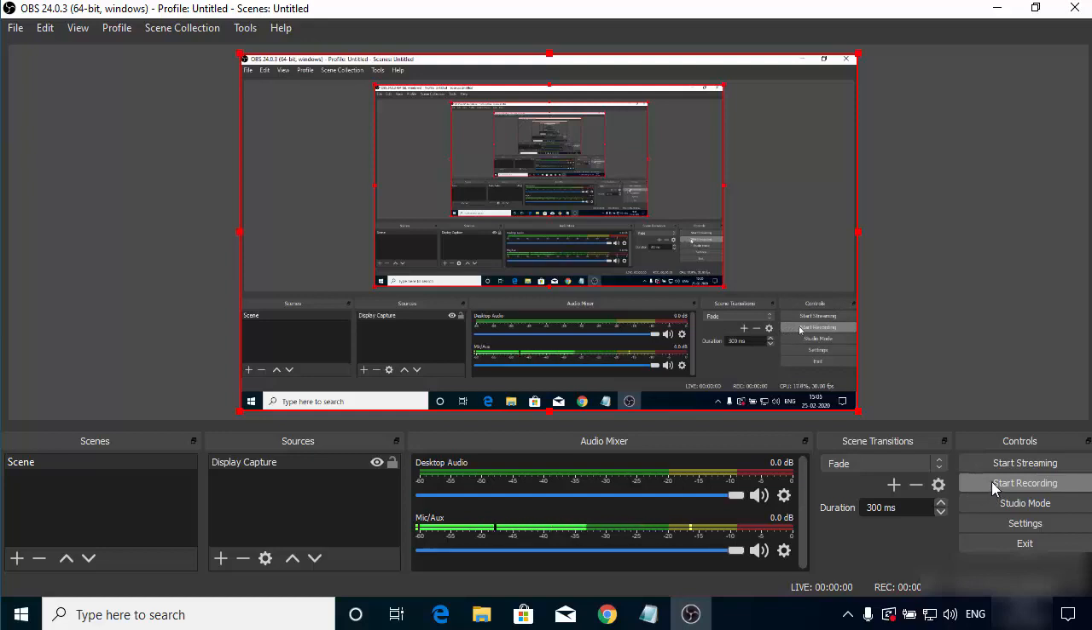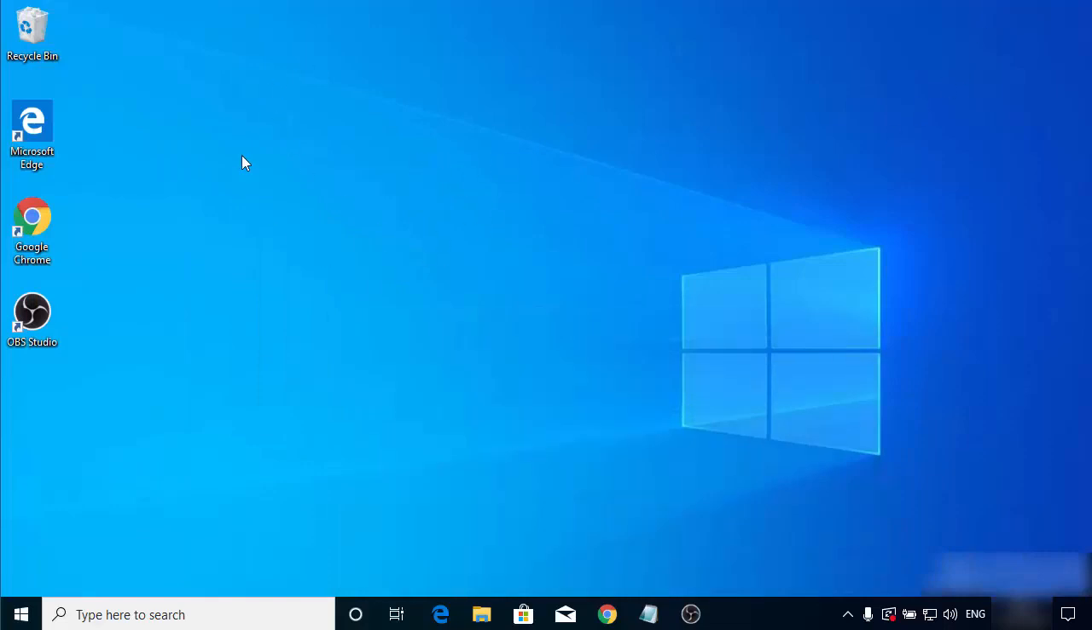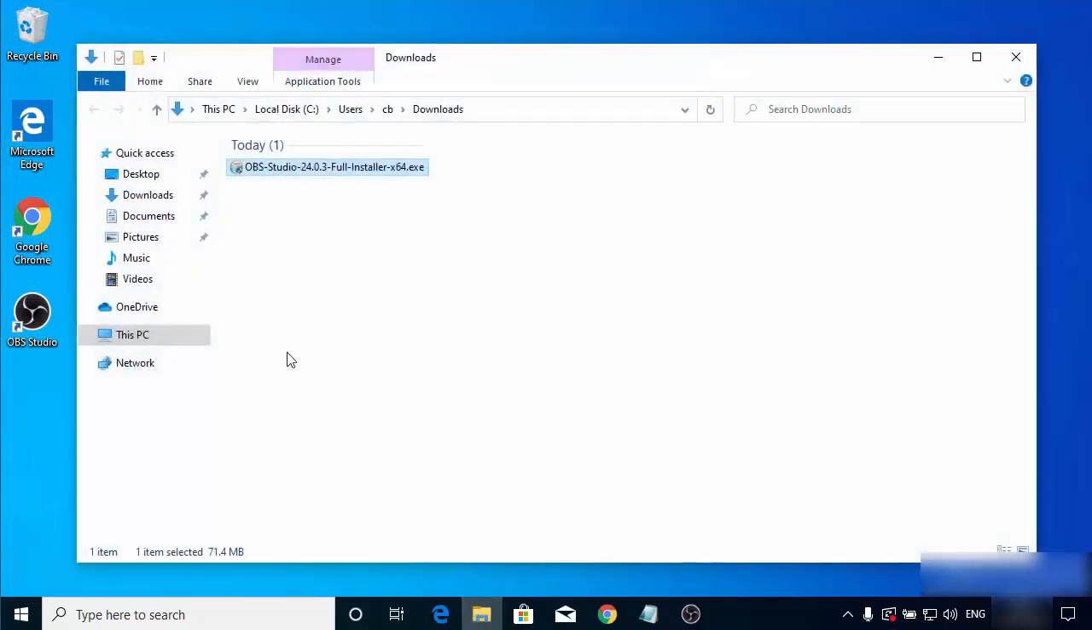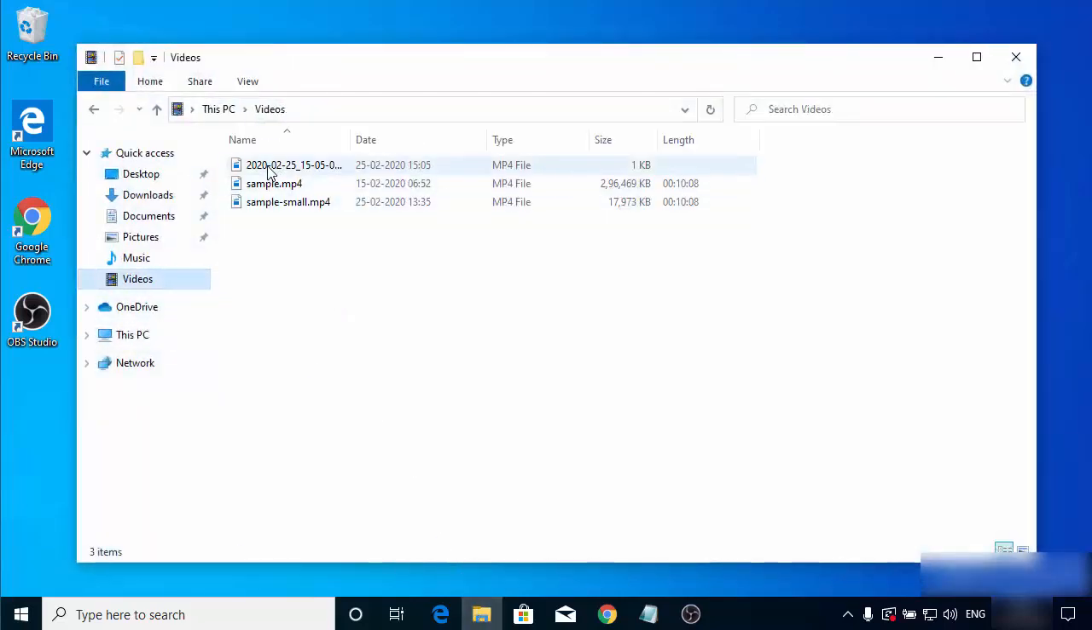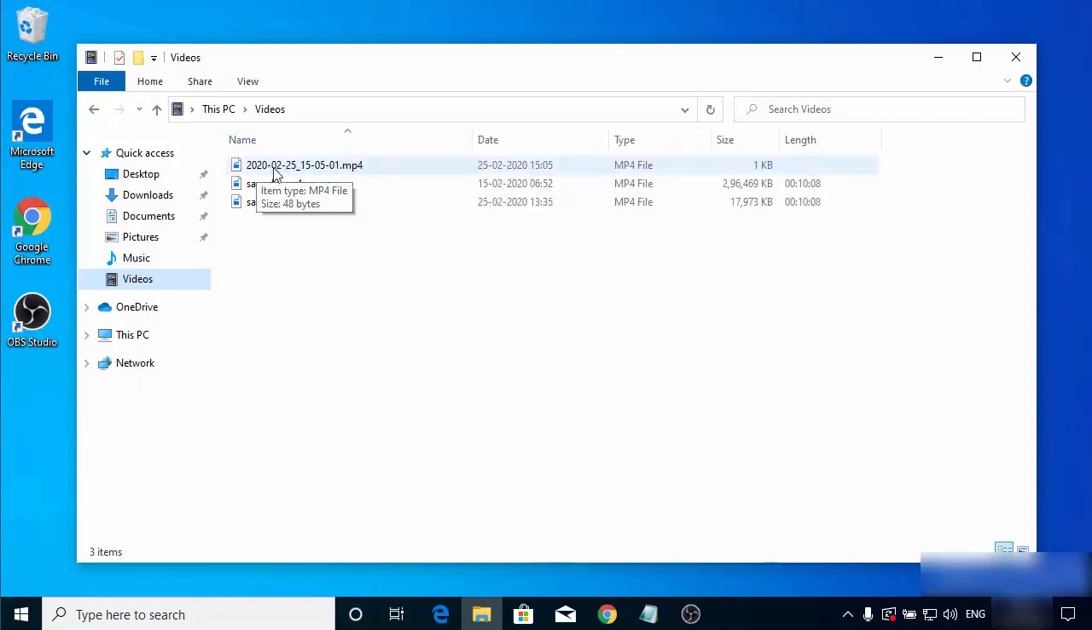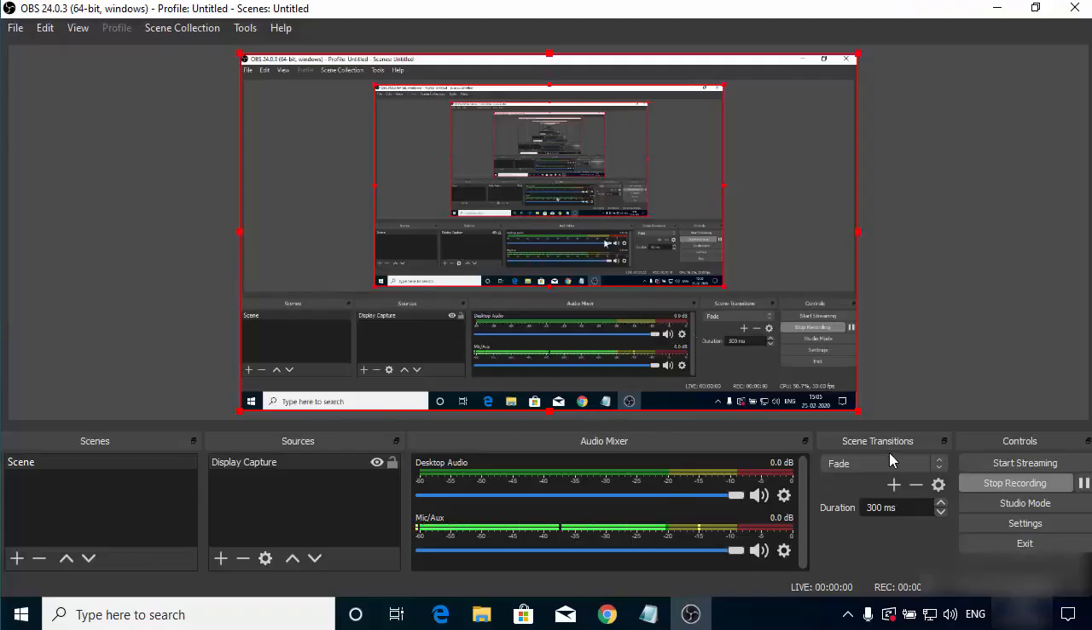Once you are done with that, I'm going to start the recording just to see if everything works. I'm going to click on start recording, which is going to start the recording of my desktop. Let's say I go to the videos directory here, and you can see this file is created for me. This file is generated by OBS Studio. The default name is the date and time on which this video is created. Once you are done with your recording, you can stop it, or if you want to pause your recording, you can click this button also.